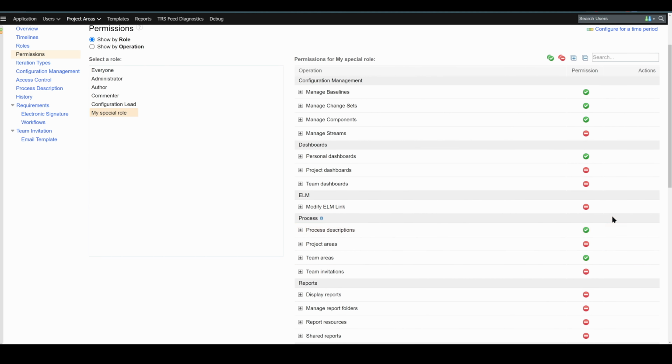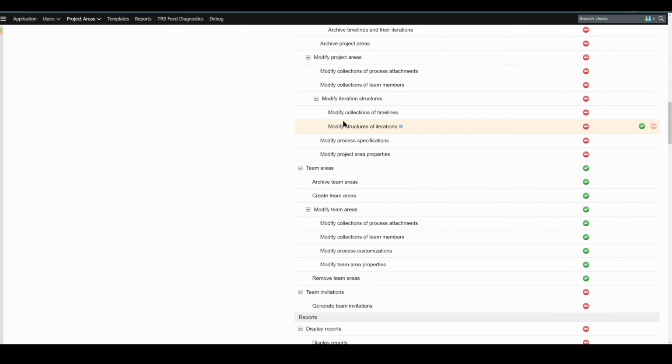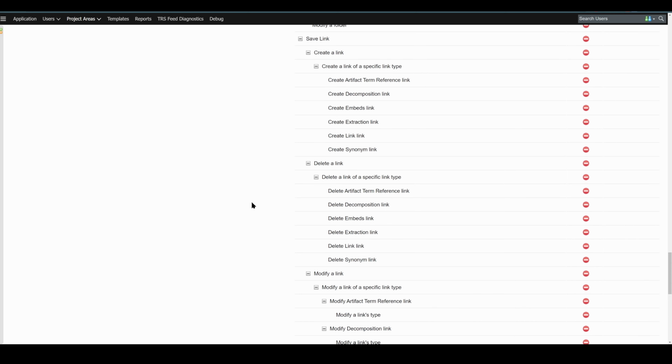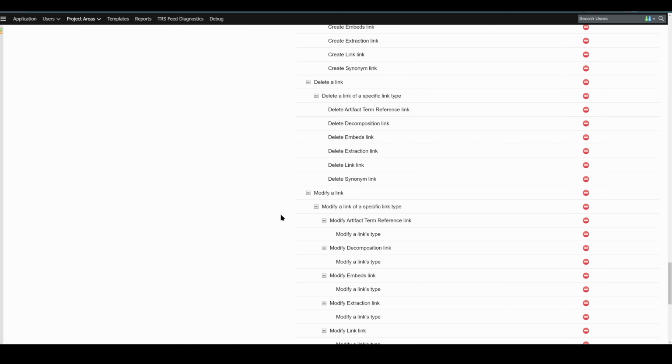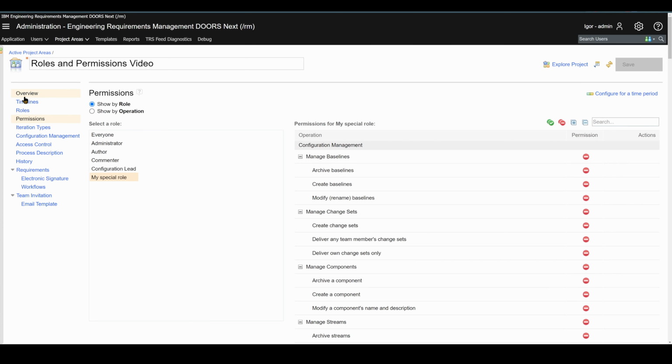role. Just by the way, what you see here are not all the options. You can click on this button and right now you see all options. I can scroll down and you can see that, for example, you can create a link or create just specific link. So for example, my special role can only create embeds link and nothing else. Or for example, my special role can only delete link, etc. So you can be very, very granular. You can drill down to specific link type or to specific artifact attribute or to specific artifact type. All right, but right now let's talk about teams.